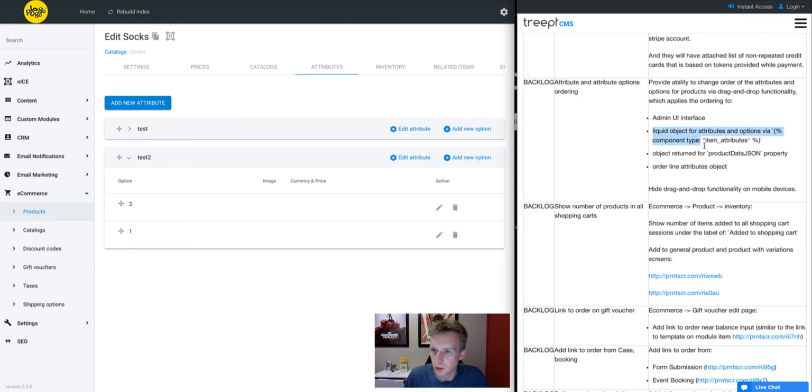And just to note, the order that you put these in here actually is reflected in the Liquid as well, so that's how they'll render out on the front end. So that's really good too.